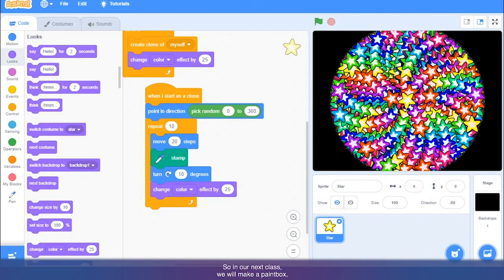So in our next class, we will make a paint box. We are going to create the application, which is a paint box application.